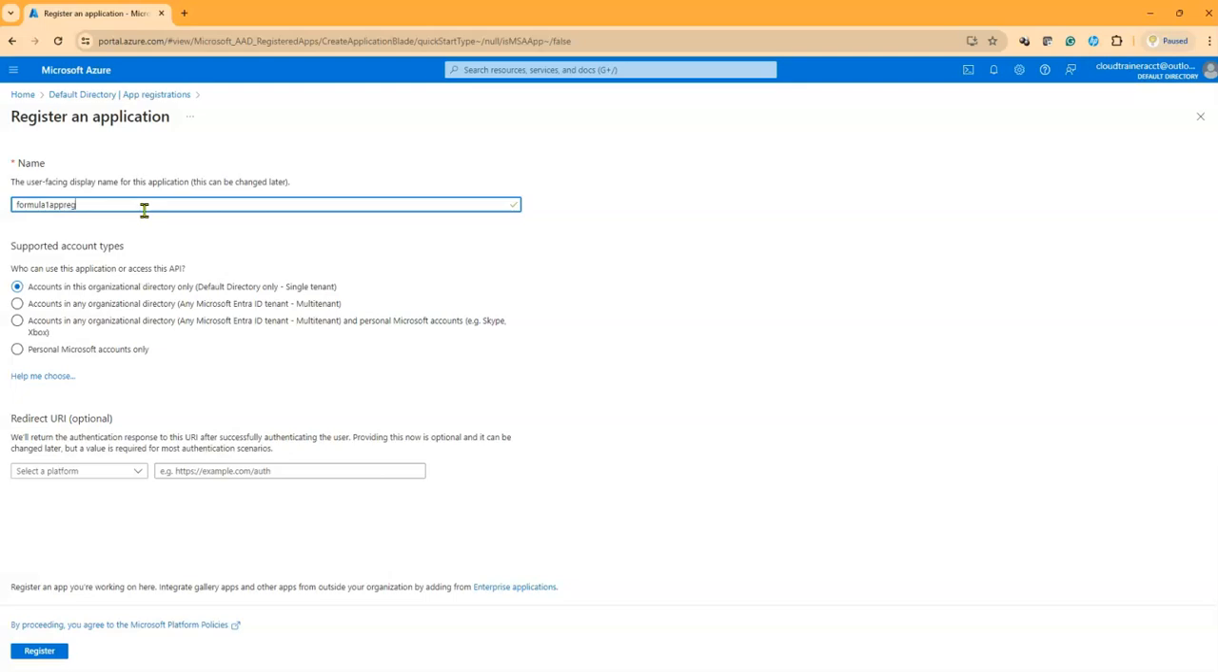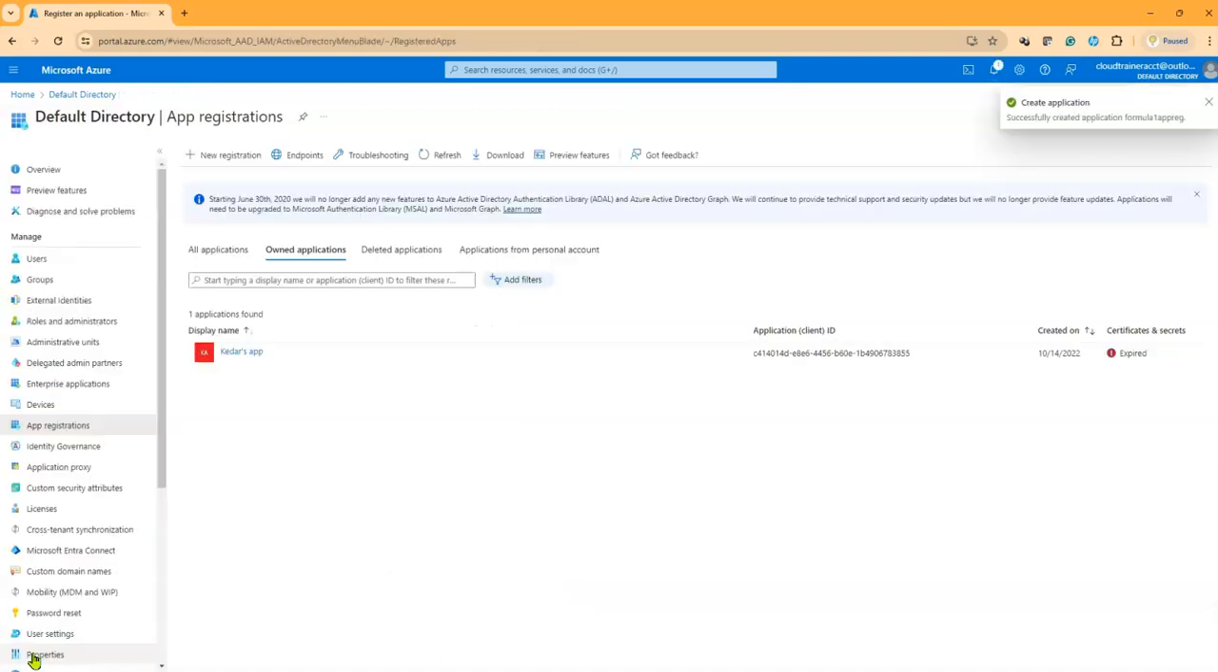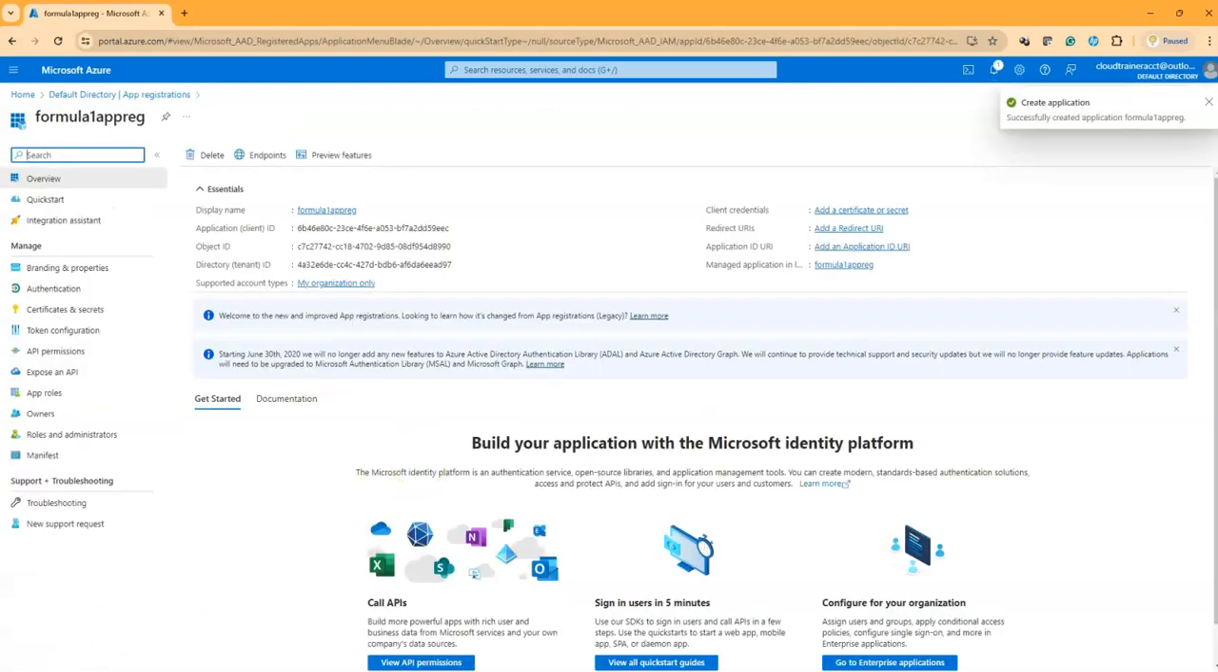reg. Now, who can use this API to access? I chose accounts in this organizational directory only, which means a single tenant, which we will be using here, and they are the ones who will take care of that. Then I click on register. Now your application has been registered with the name Formula 1 app reg.